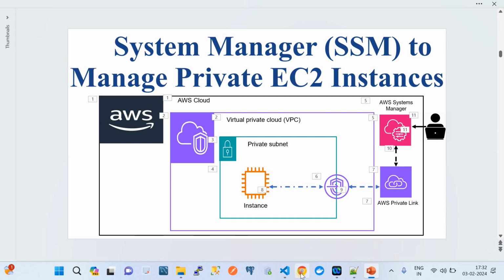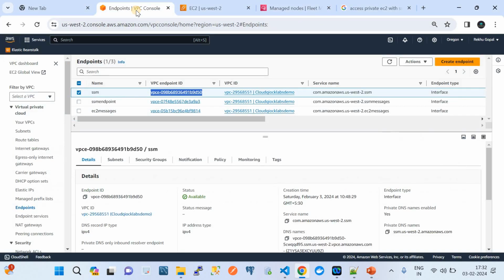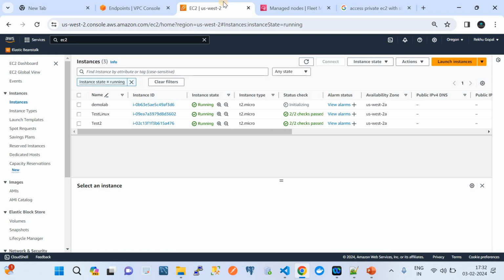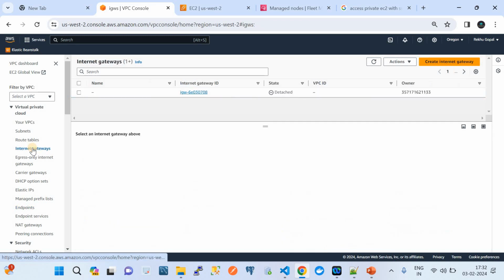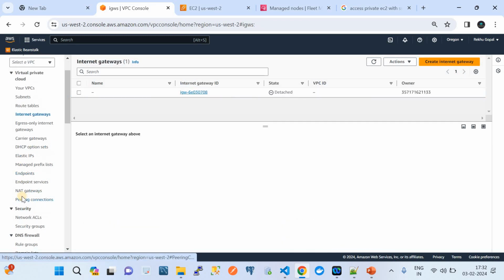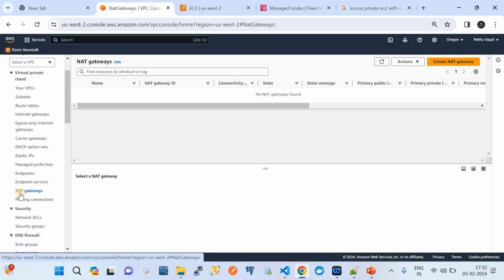Remember that, so don't get confused. VPC is one service, and EC2 is one service which uses the VPC CIDR or VPC configurations or references, and we spin up that machine. On that VPC we just created an endpoint. We don't have any IGW, and we don't even have a NAT gateway. Now the question is, how will this private machine be able to communicate with Systems Manager? That will happen through an endpoint.